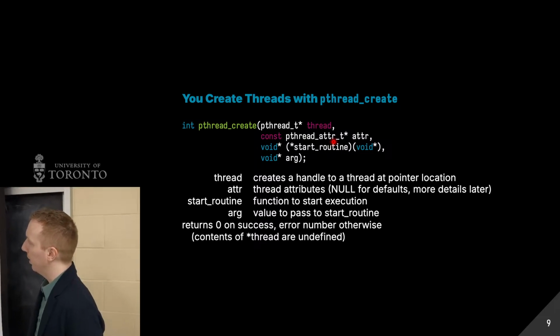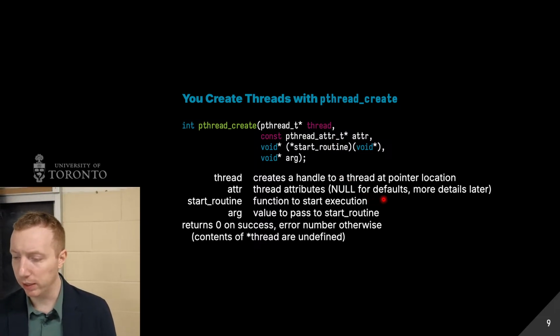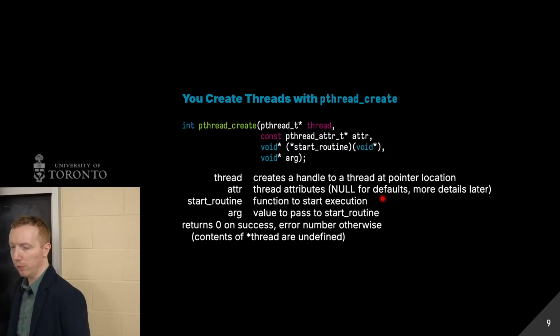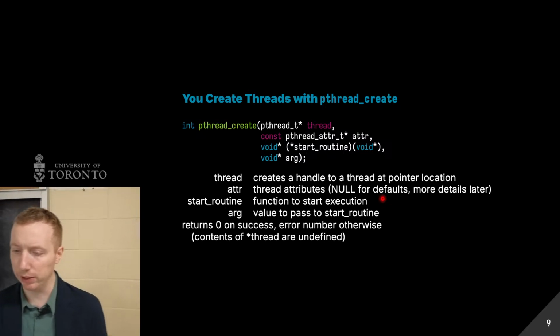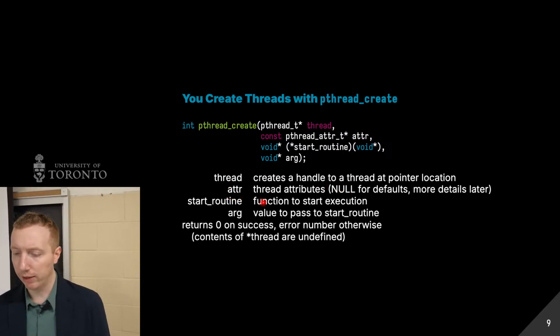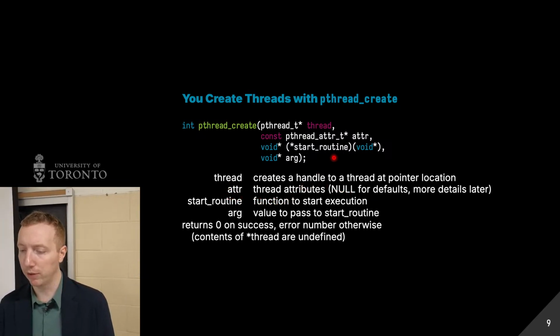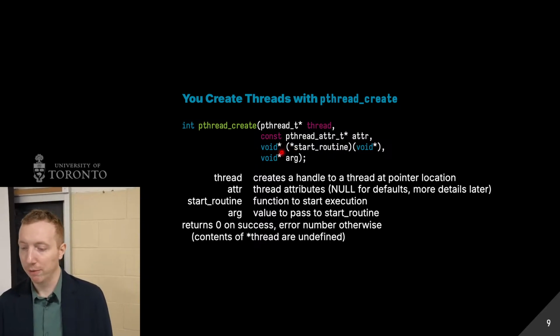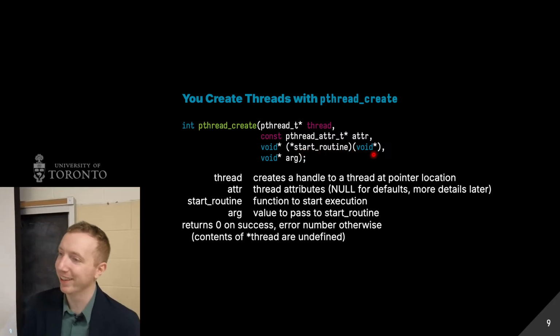We won't be using it. We'll just be using null to get the defaults, and we'll see more details on things you could do, but won't be relevant for this course, but you might find it useful. Then the next is a start routine. That's the function to start execution. So looking at the type of this, void star start routine void star.